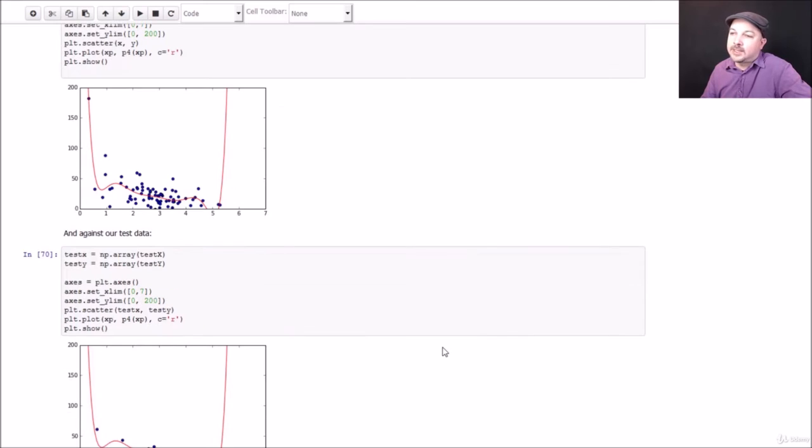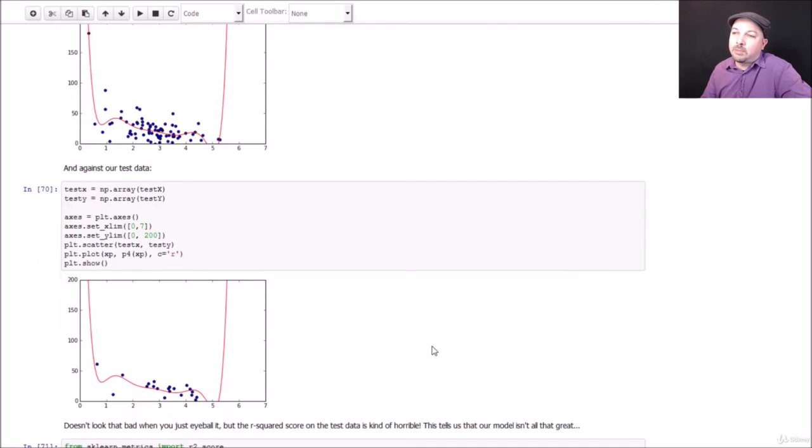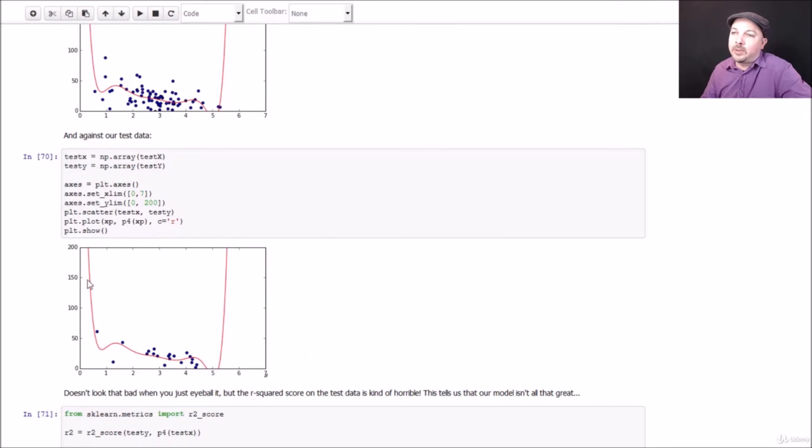Let's give it our test data set. And indeed, if we plot our test data against that same function, well, it doesn't actually look that bad. We got lucky and none of our test data is actually out here to begin with. But you can see that it's a reasonable fit, but it's far from perfect.